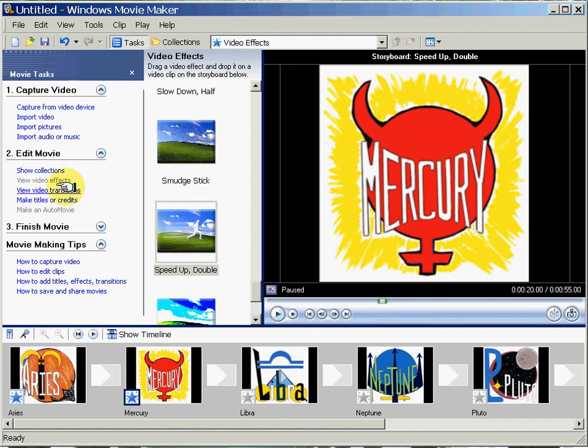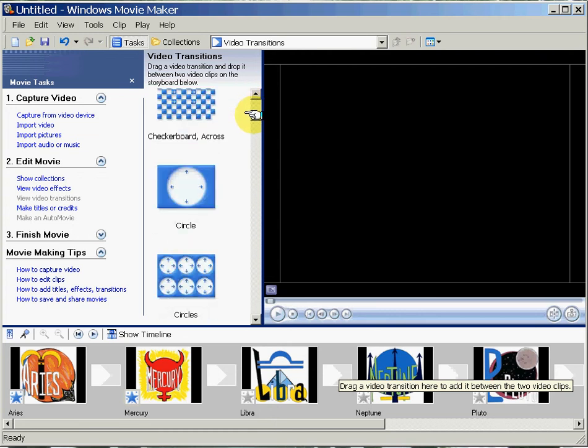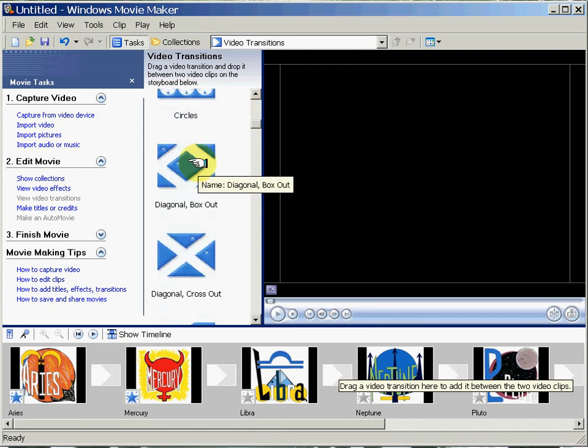This is great. Video transitions. See these blocks in between the graphics? These are the transition areas. If we view the video transitions that are available in the program, you have a great selection. And we'll just show you a demo.